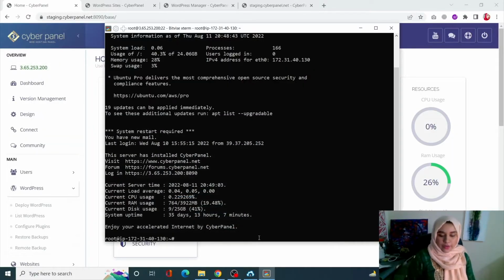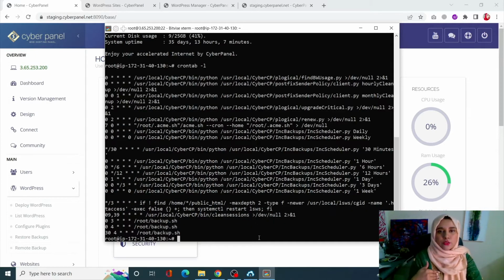Okay guys, now to find cron jobs, first of all log into the SSH terminal of your server. Now from here let's check out what cron jobs we have currently operating. First we'll check out a command which is going to display all the jobs in your crontab. For that, enter the command crontab -l. So these are all the cron jobs that I have running right now.